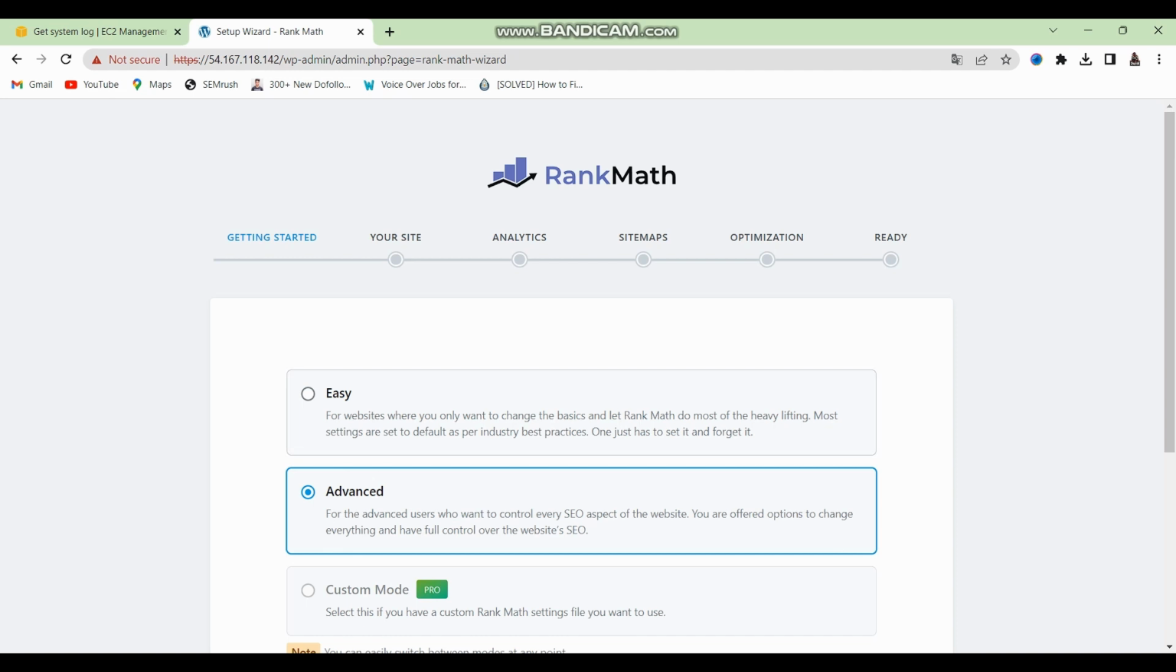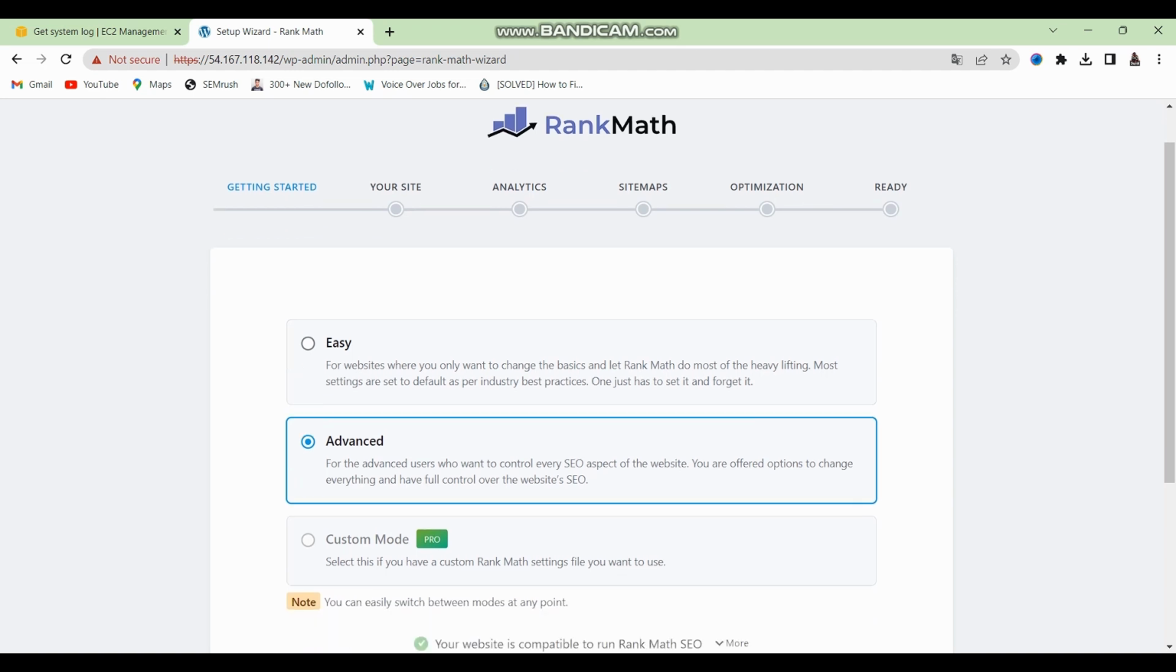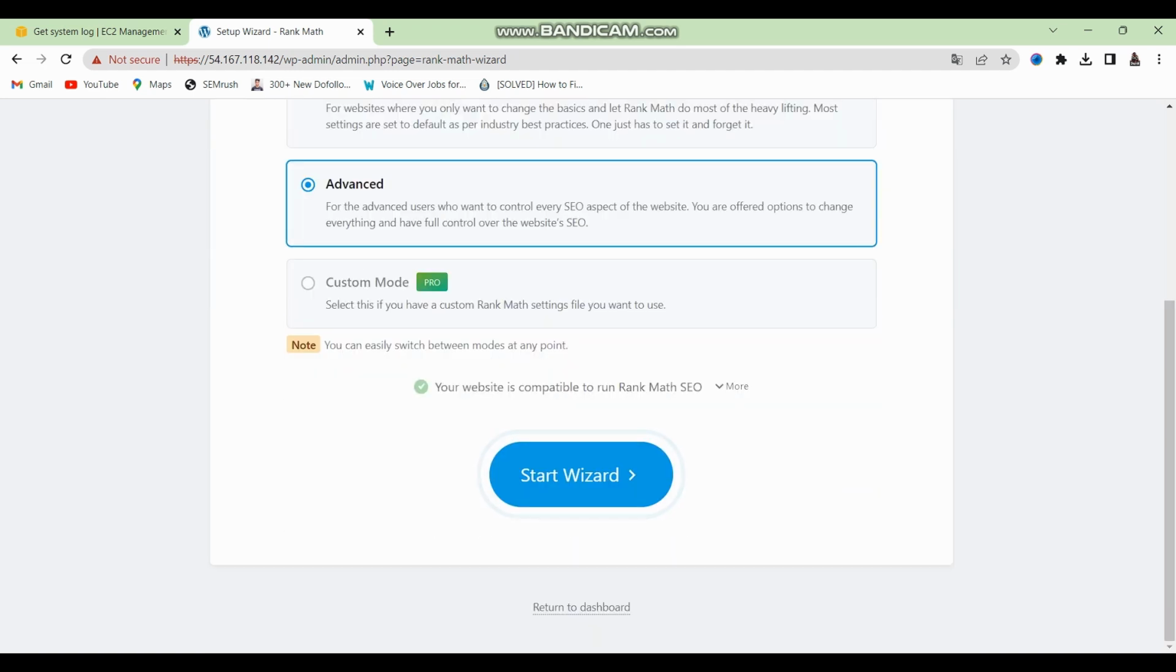Now within the free version of Rank Math, there's two options available for you. There's the easy version, there's the advanced version. Let me run you through exactly how you can set up the advanced version, okay? So I'll select advanced from over here, and I'll just come down here and click on the start wizard button.